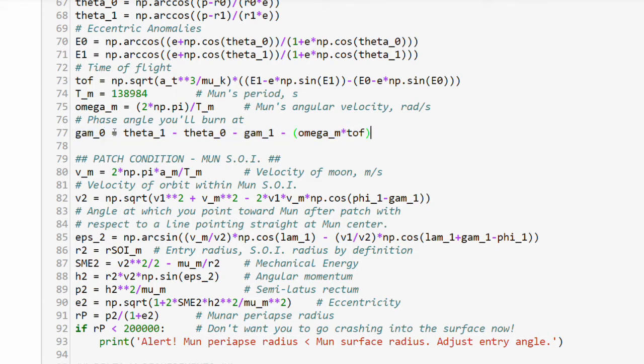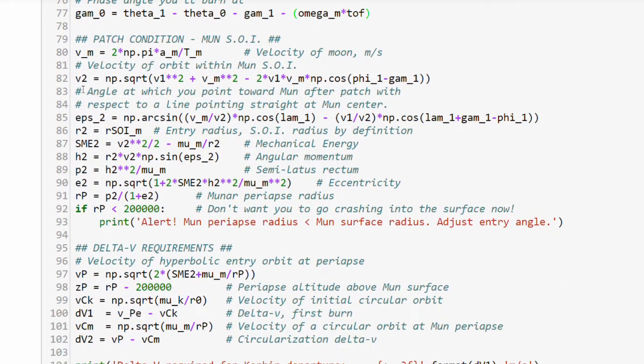So after we've done that, we turn our attention to just after the patch, so we're within the Moon's sphere of influence now, and we figure out our velocity within the Moon's sphere of influence, and some of the other orbital parameters, like this angle here, epsilon 2, the entry radius, which by definition is going to be the sphere of influence of the moon, mechanical energy, angular momentum, semilatus rectum, eccentricity, and we figure out finally what our moon periapse radius is. And so this is the only bit of actual programming here, very, very simple.